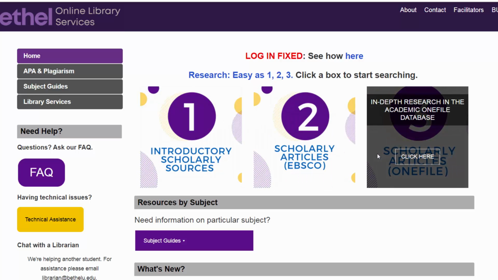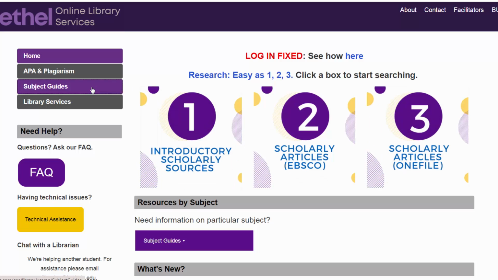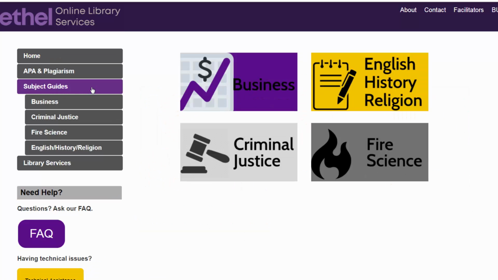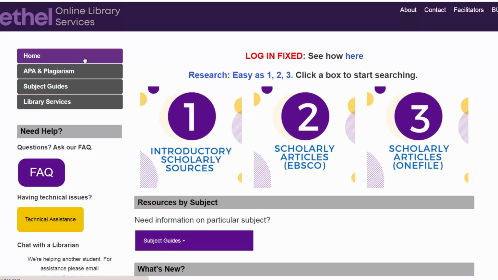Once you get into your upper level courses, you can use the subject guides over here on the left to find databases specific to criminal justice or fire science or maybe the English class that you're in. But for most of what you do, you'll be here on the 1, 2, 3. So in this first box, you'll find sources that are introductory. They'll give you easy to read overviews, which is really great if you're learning a lot of new things in class. Maybe there's some important words that you don't understand, or you need kind of an overview and easy to read introduction. We'll start there.